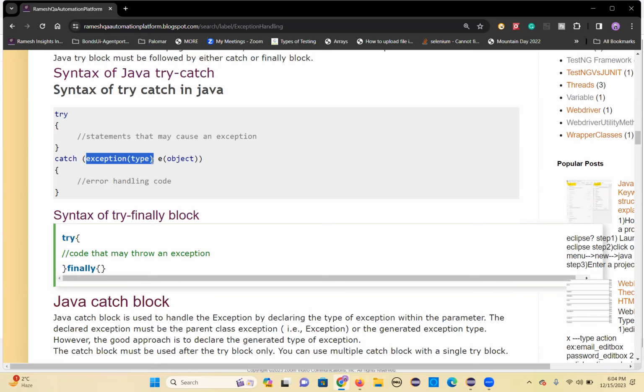And if you are getting an array index out of bounds exception, put array index out of bounds exception there. If you don't know anything, put a generic exception class, that is the Exception class. If you don't know the specific exception type, you can put Exception here. Then for the reference variable, you put any variable name, e or ex, whatever you want.